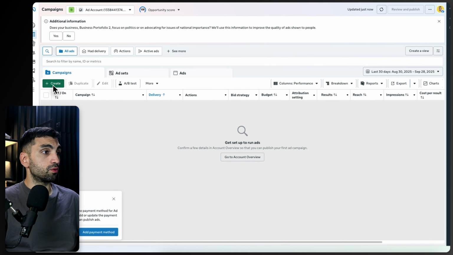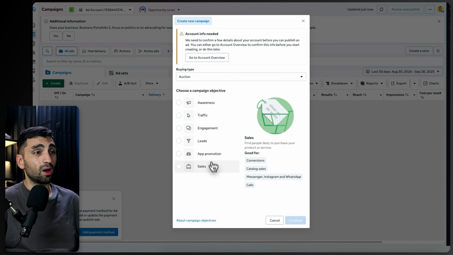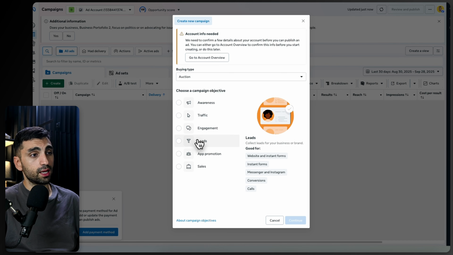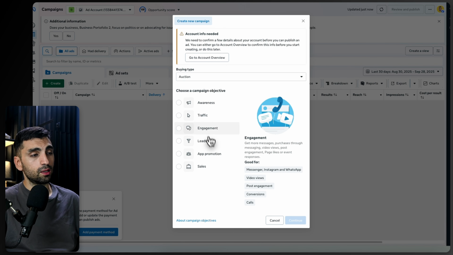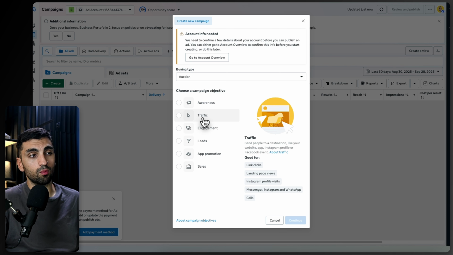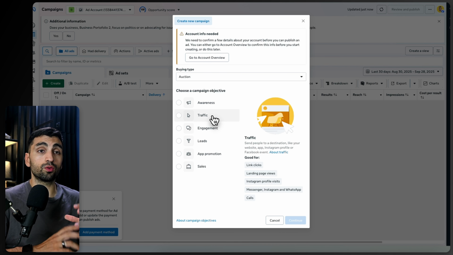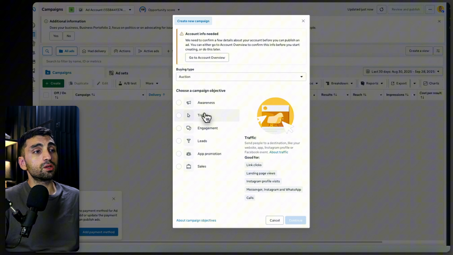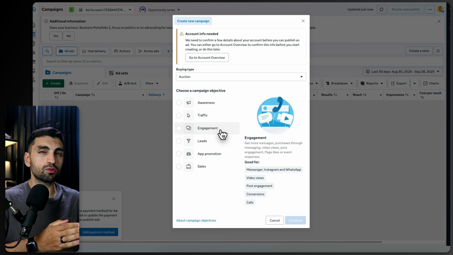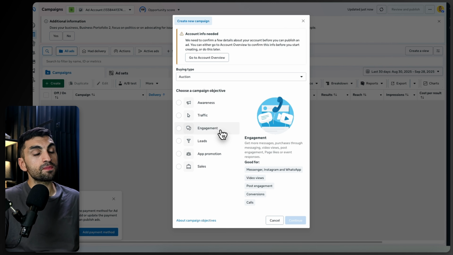For you to be able to create your first campaign, you need to press this button right here that says create. You press it and you see here you have so many options. First of all, you have a buying type where it's actually auction and reservation, and you have awareness, traffic, engagement, leads, app promotion, and sales. Now, you might be thinking that you need traffic into your store. So you might want to optimize for traffic, or you want to bring awareness for your brand. So you can select awareness. Engagement, because you want to create posts with a lot of comments and engagement. You can definitely do that, all those, but it doesn't work.